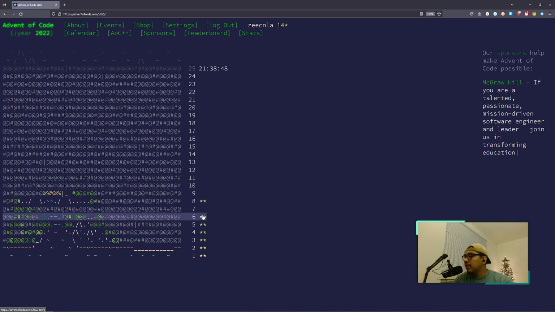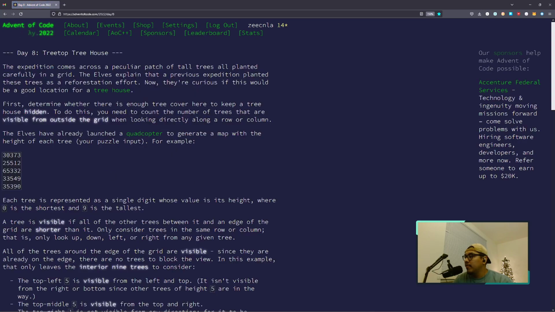This is my progress so far. I skipped 7 because 7's a little bit more complicated, in my opinion, and I don't want to think too much about it. So I moved on to 8 and I solved 8.